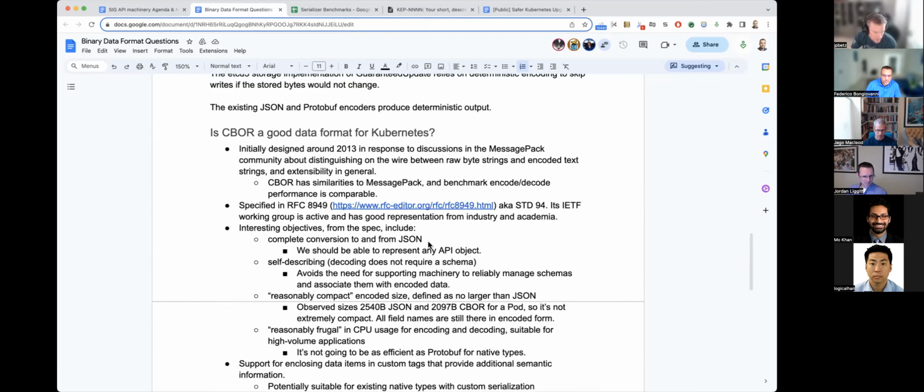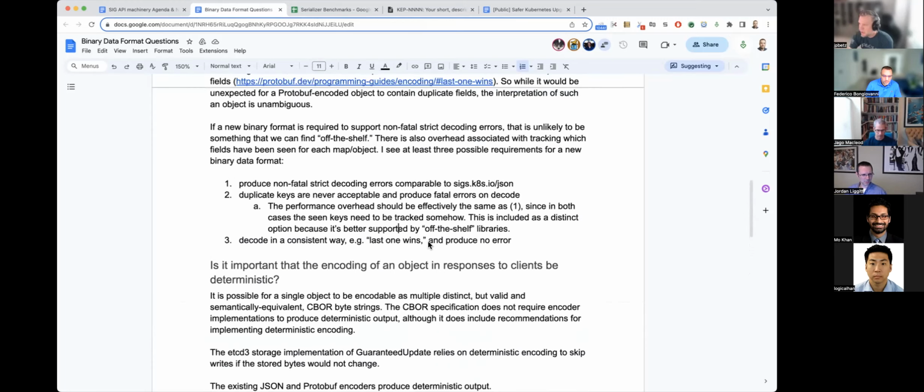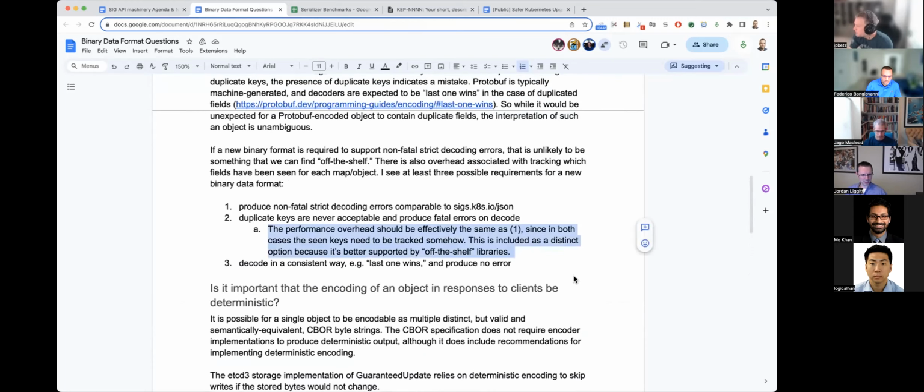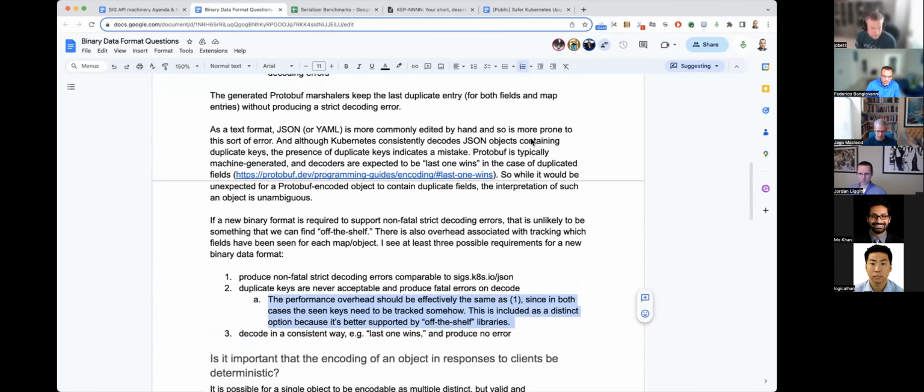Can you go up, Ben? Maybe I misunderstood the middle issue. Duplicate keys are never acceptable and produce fatal errors on decode. That's what I would have expected the default to be for CBOR. And I would have expected that to be way cheaper, actually, because they don't have to maintain a list. Am I misunderstanding? I thought option 2 would be the default and cheapest. It depends on the implementation. Okay. Most of them expose options where you can decide what to do in this case. Okay. So yeah, I would go for number 2.